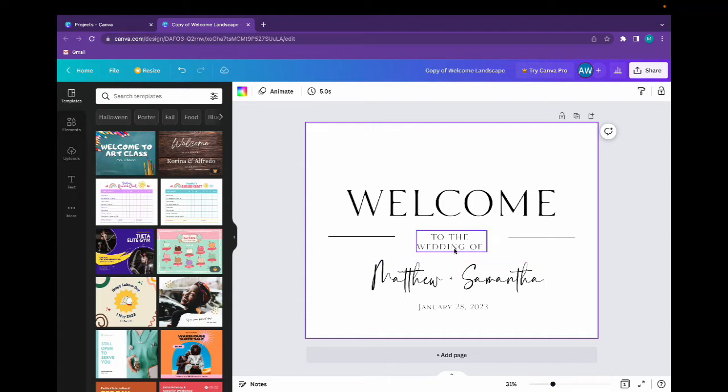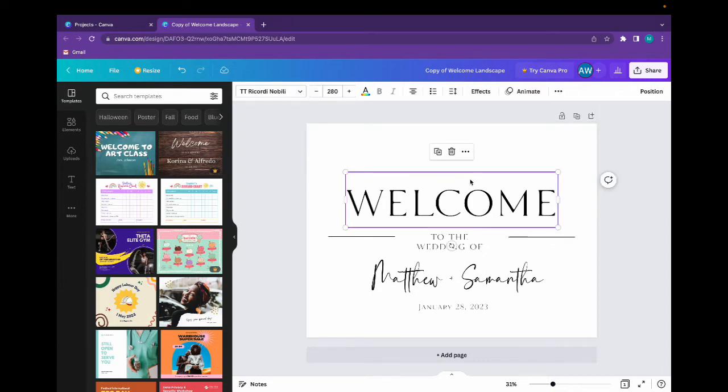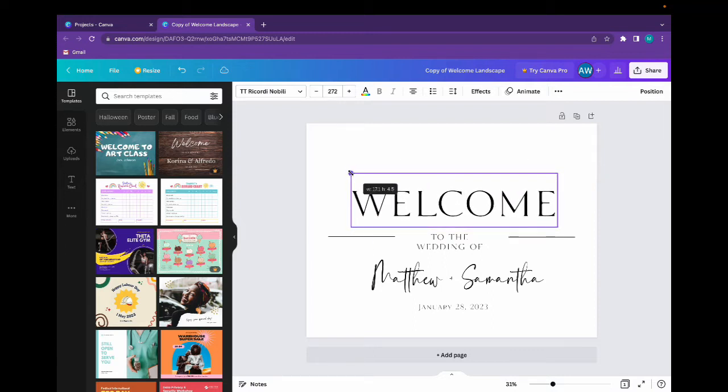Now, if you want to resize any of the text on your template, you can click on that text box and notice that a header will pop up at the top of Canva. From here, you can change the font size by using the increase font plus arrows or the decrease font size negative sign. You can also type in the font size that you would like, or you can use the corners of the text box to resize the text box to the exact size that you'd like to see it.